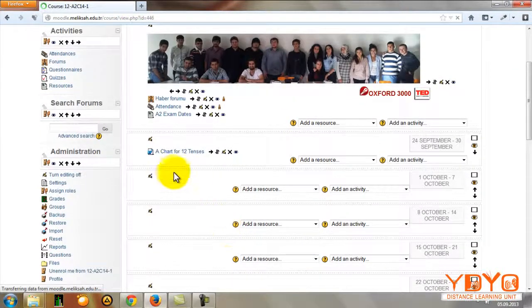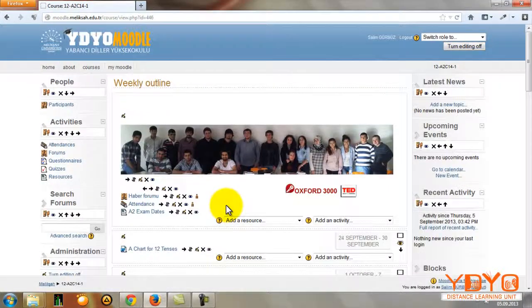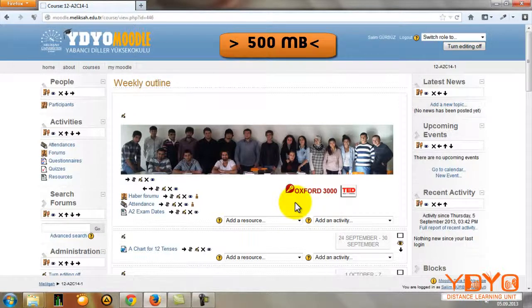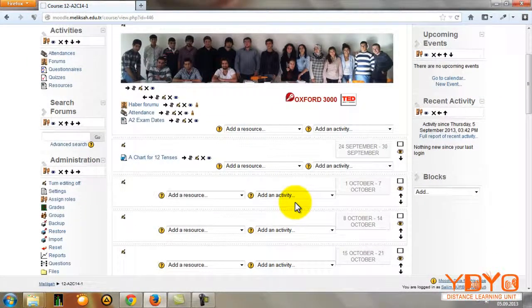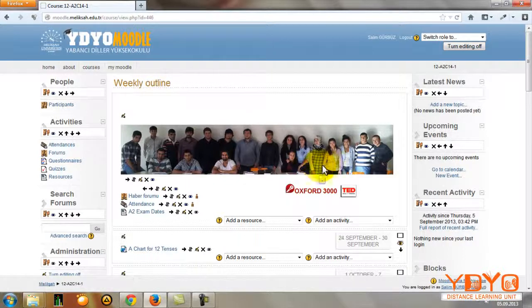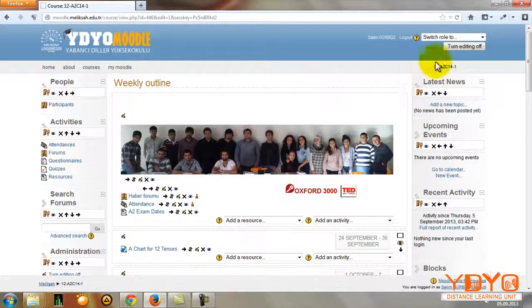The same thing, as you see, your students will see this Word document on their class page. The maximum limit for files in our system is 500 megabytes, and you can upload any type of files here. It might be a video, a PowerPoint document, a zip document, so you can upload anything you want. And before signing out, it's a good idea to turn editing off.